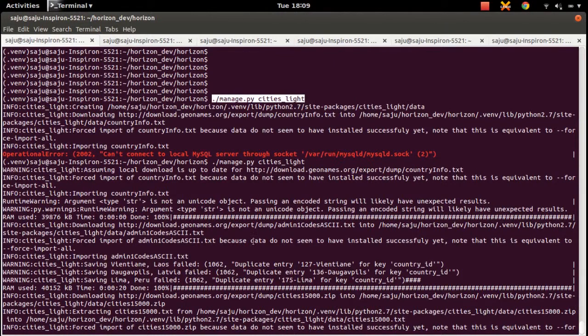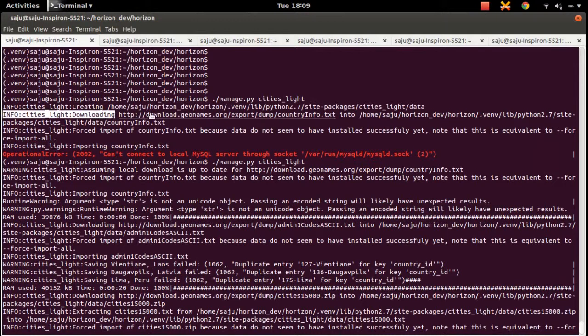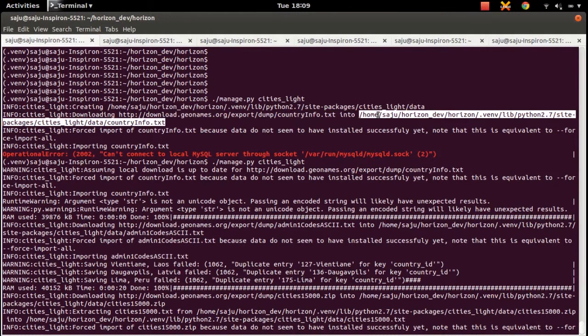What this command is doing is it will download a lot of files from the remote server, and it will populate all these tables: country, region and city. So you can see it's downloading all these files into this folder, cities_light data. As it's creating that folder, it downloaded countryInfo.txt into that folder.